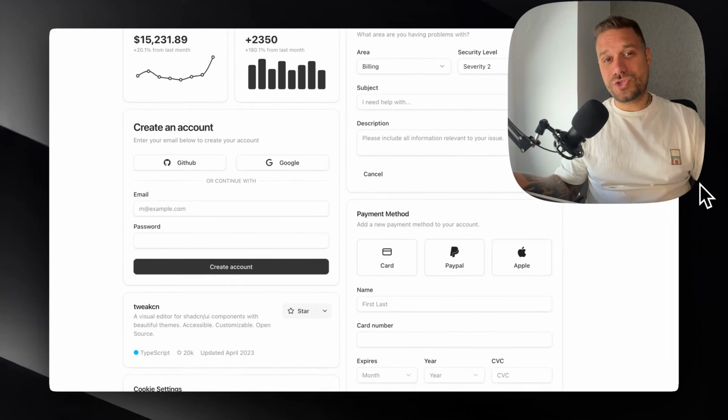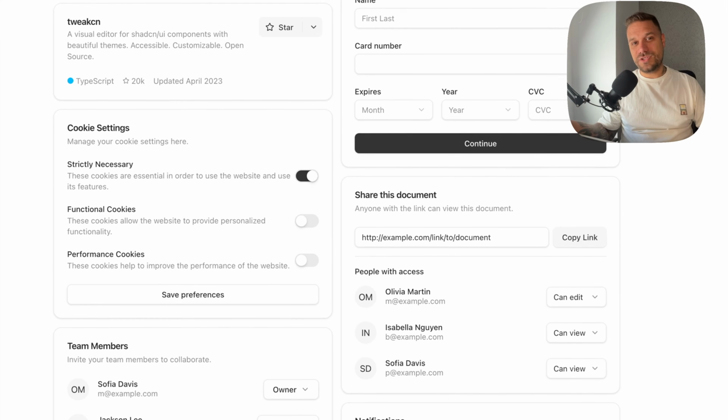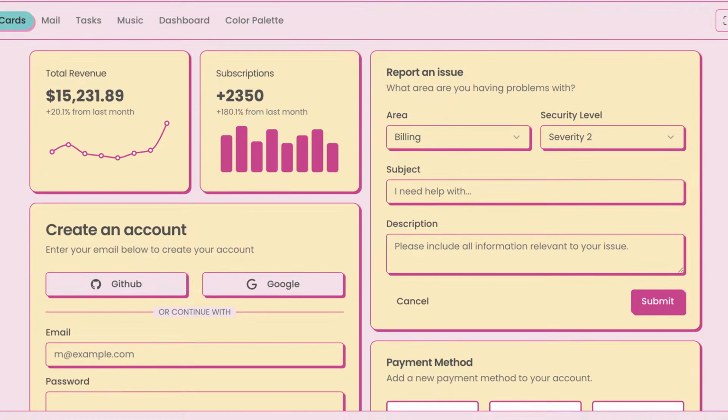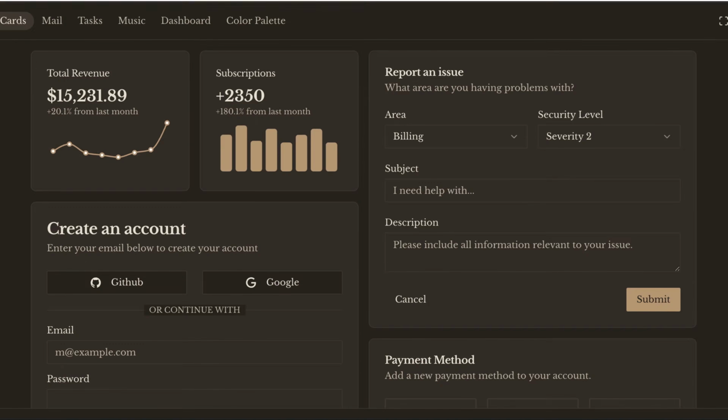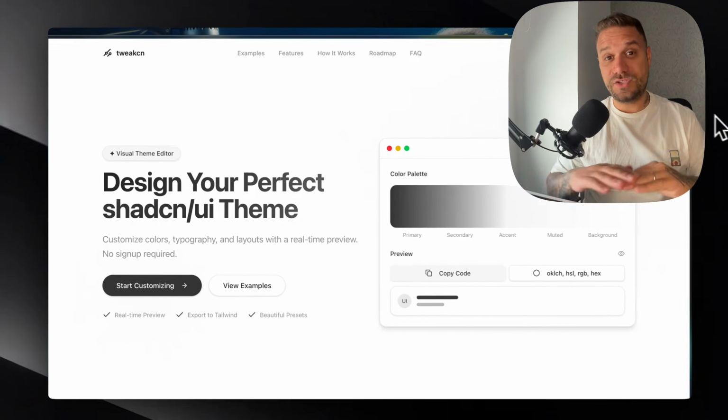Are you tired of your Shadcn app looking boring and the same every time? Change it in just 2 minutes to look like this. This is possible with a tool that is called typescript, and it is totally free.